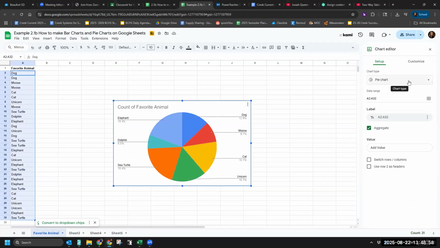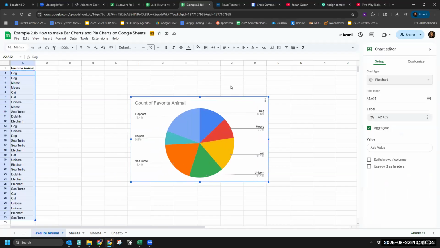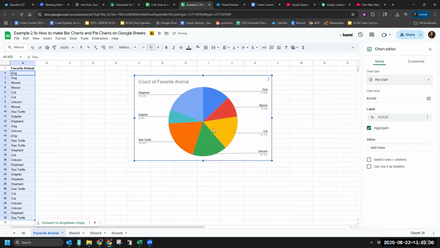Now over here, the little drop down, I can pick what kind of chart I want, but pie chart's perfect. I'm going to go with pie chart first. All right, so there we go. It gave me a pie chart. It says all the animals that were picked. It tells me the percent. I see that elephant, sea turtle, 19.4 were the most picked, and I see, let's see here, dolphin was the least picked.